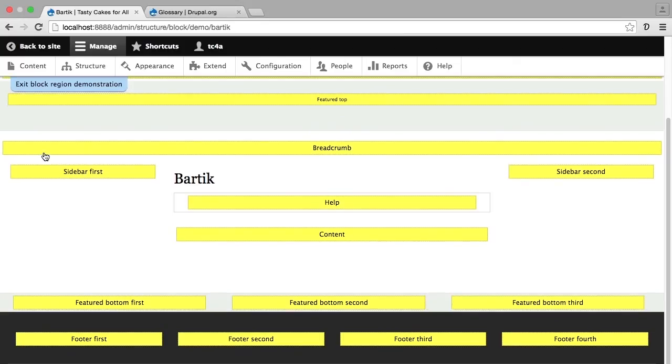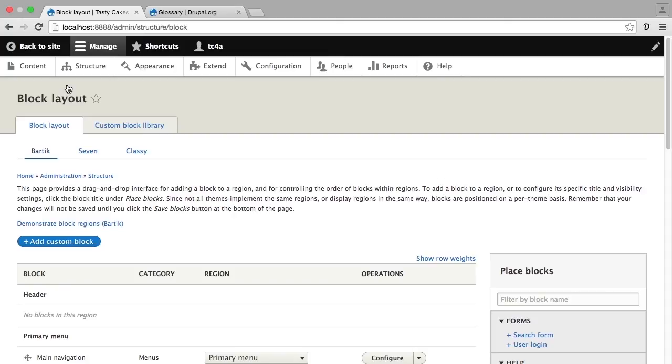So remember that blocks are like Legos. You can put anything that you want into them, and you can put them anywhere on your site just by popping it into place.